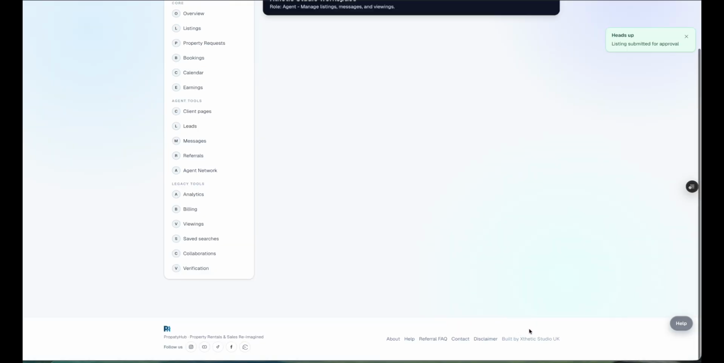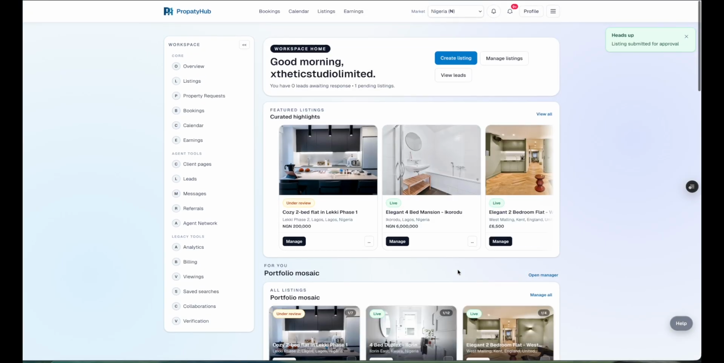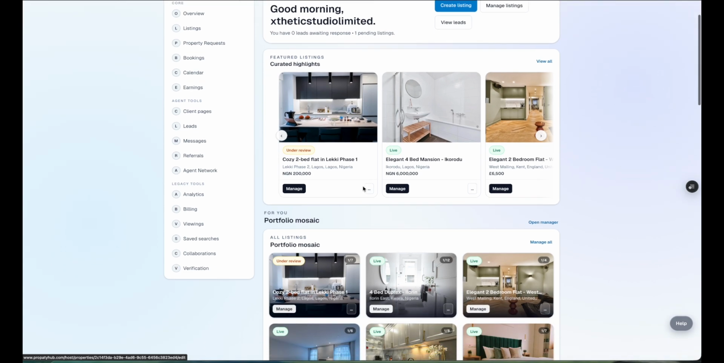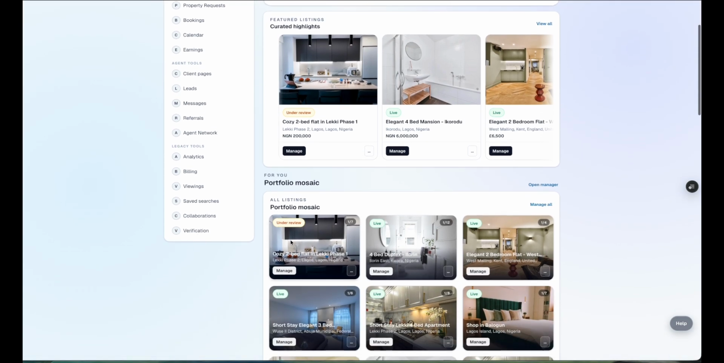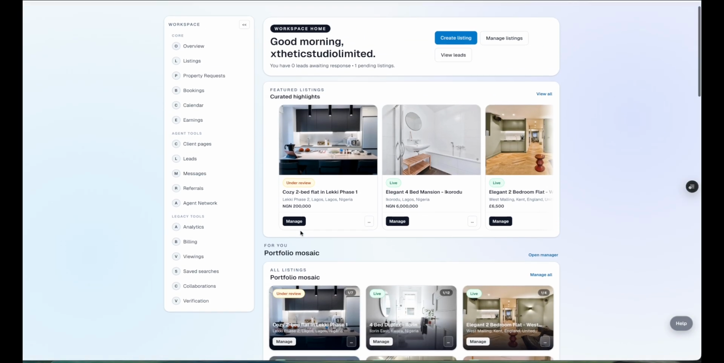Your listing will be sent to the PropatyHub admin team for review. They check for basic quality, completeness, and compliance before approving it. If you want to save a draft and return later, click Done instead. You can find the draft under your Listings tab at any time.